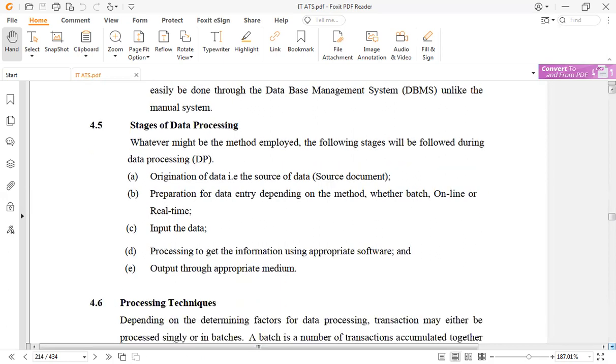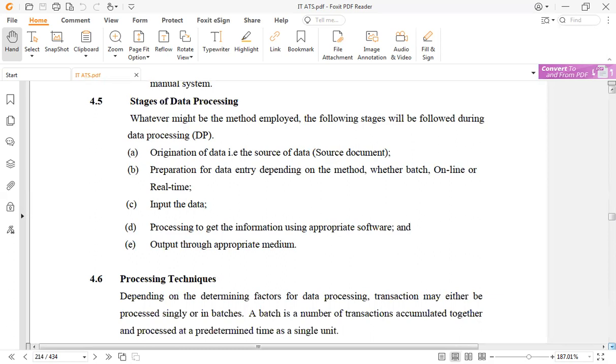Stages of data processing. Whatever might be the method employed, the following stages will be followed during data processing. A, originating of data, that is the source of data, source document. B, preparation for data entry depending on the method, whether batch, online or real time, preparation for the data. C, inputting the data. D, processing to get the information using appropriate software. And E, output through appropriate medium.